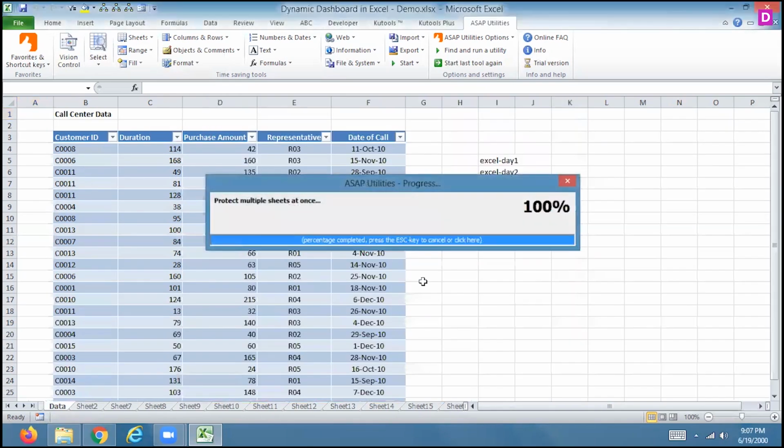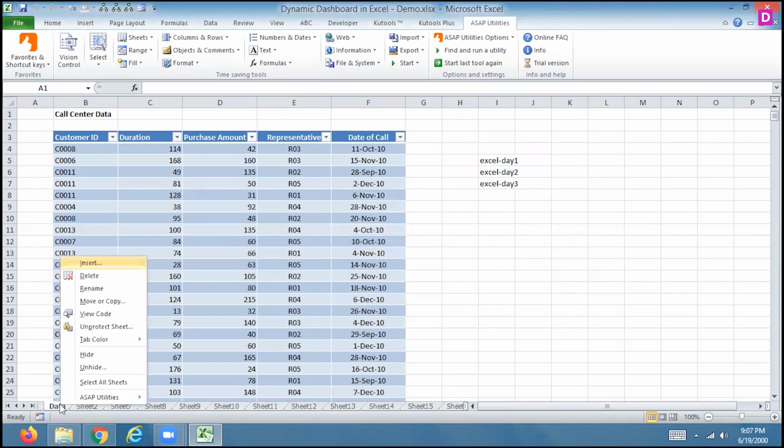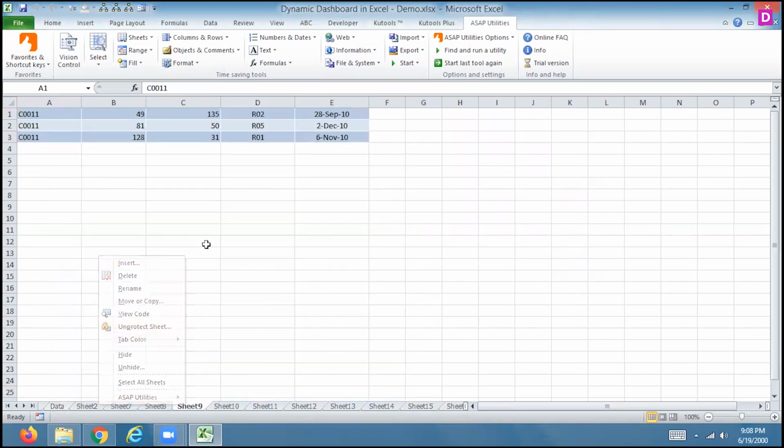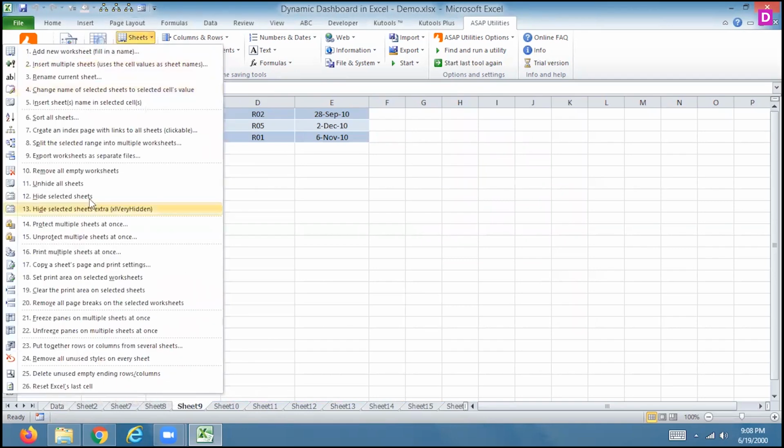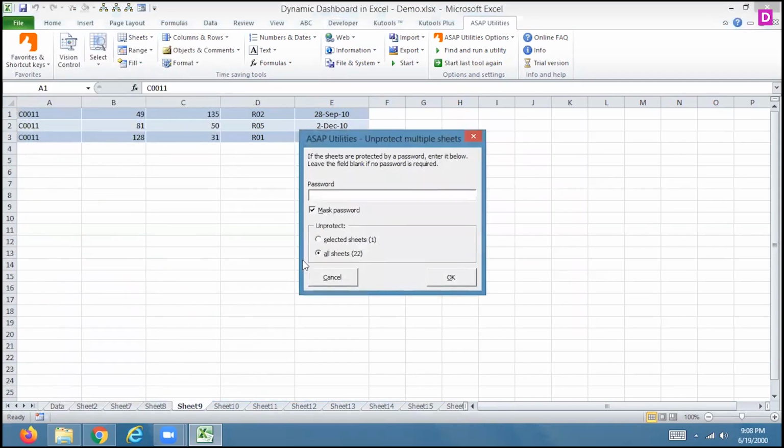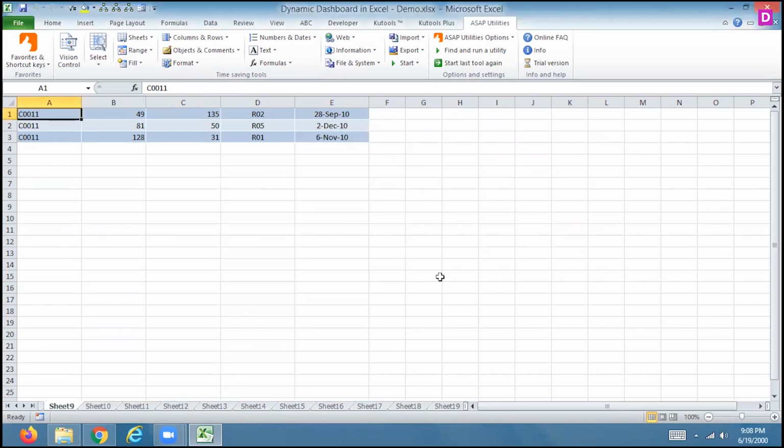Here I am writing 1234 and re-entering the password 1234. And okay, now you can see this right click protects all the sheets using the same password. If I unprotect all the sheets at once, using 1234, all the worksheets are unprotected. So now you have a clear idea about the data. On the basis of this, we want to create multiple files using the ASAP utility.